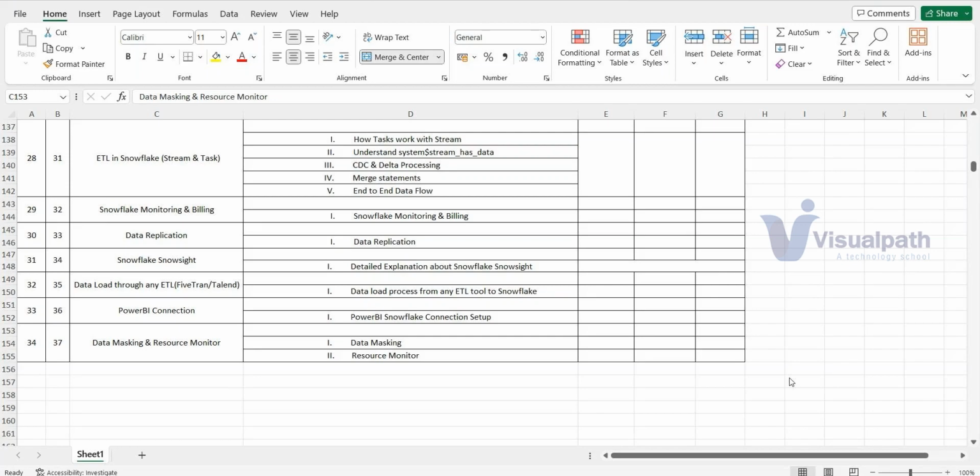Where do you maintain the SQL scripts, stored procedures, or any scripts in Snowflake? Where do you maintain the versions? Versions, I mean, we have to use the repository tools only. You can take the backup.